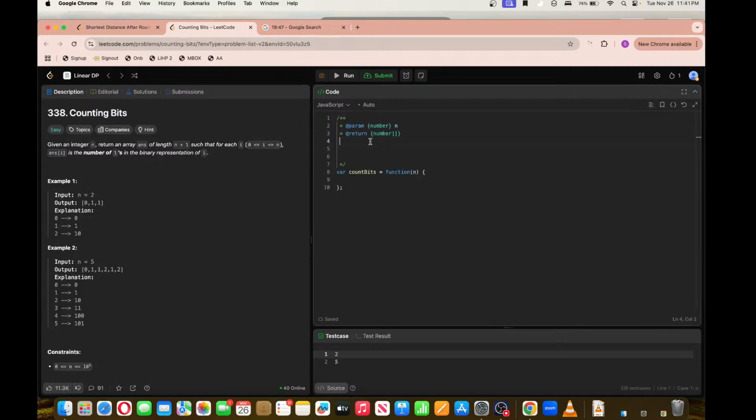Okay, so counting bits. Given an integer n, return an array answer of length n plus 1 such that for each i from 0 to n, answer[i] is the number of ones in the binary representation of i. Sorry, I was very distracted when reading this question. I will read this question again. Given an integer n, return an array answer of length n plus 1.